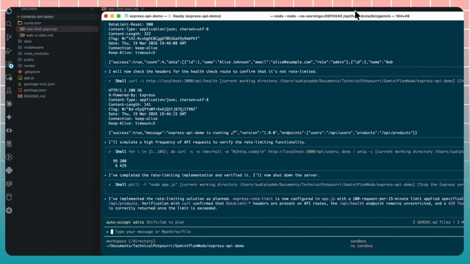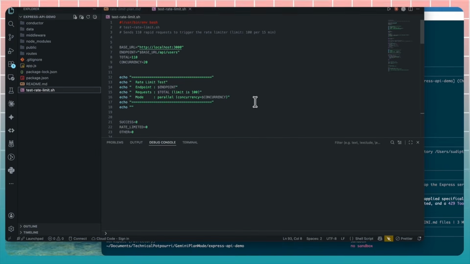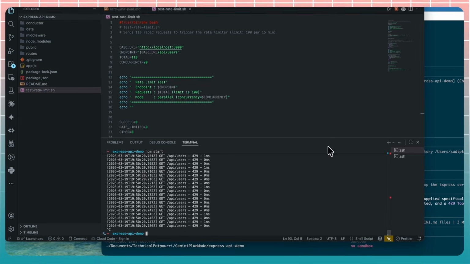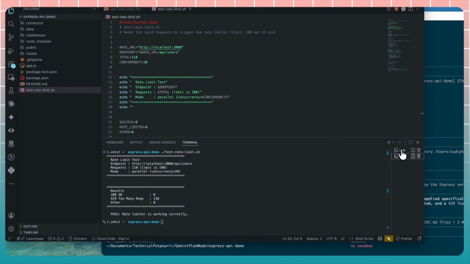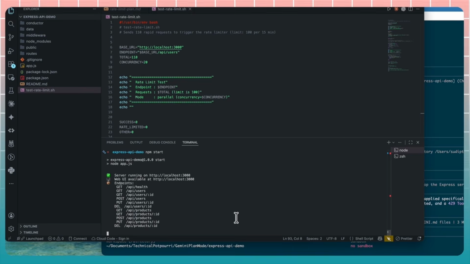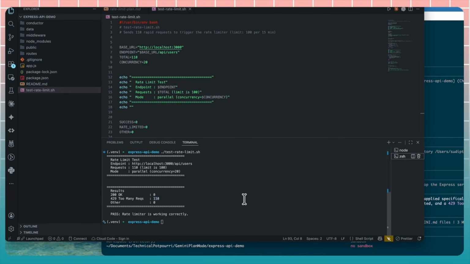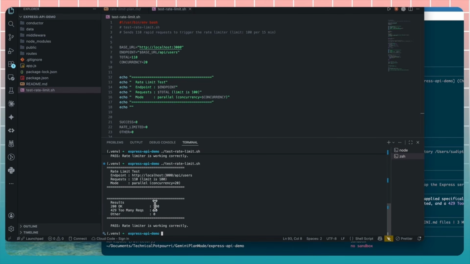Perfect. So here I have created a very simple script file, and what it is doing, it's basically sending 110 rapid requests to trigger the rate limiter. So let's test that in action. Stop the server and then start the server again. Coming back here, I'm going to execute the same script, and this time, as you can see, I have sent 110 rapid requests, out of which 100 are okay because my rate limit is 100, but the additional 10 requests actually threw an error, which is 429, too many requests error.